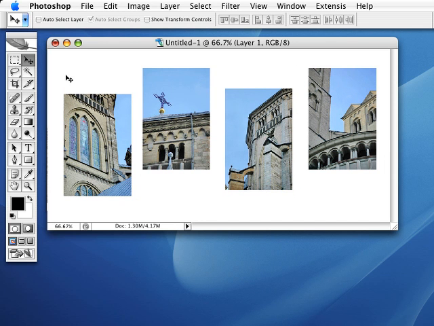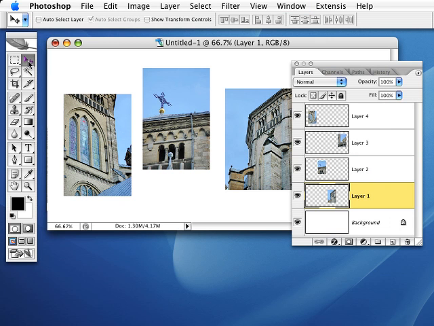Okay, so what we're going to do is this. Make sure, number 1, that you've got the Move tool. Okay, then we're going to bring up the Layers palette, and we're going to link these 4 layers together. In Photoshop CS2, which is what we're using here, you would just hold the Command key on Mac, the Control key on PC, and click on the layers you want to link together. Now they all move as one group.